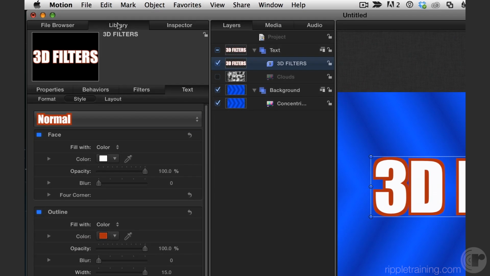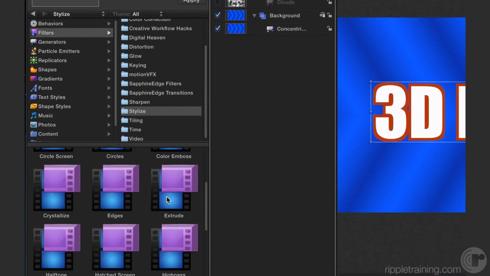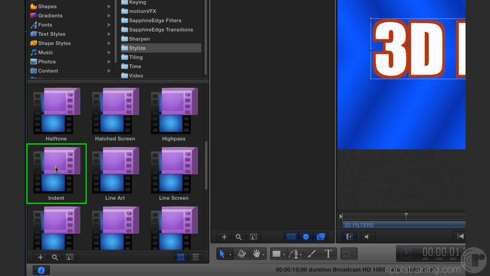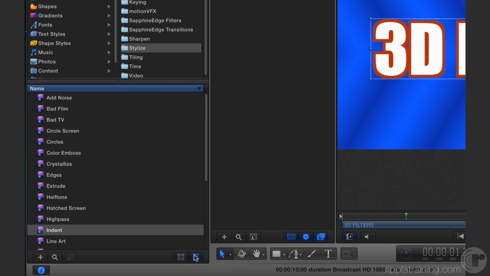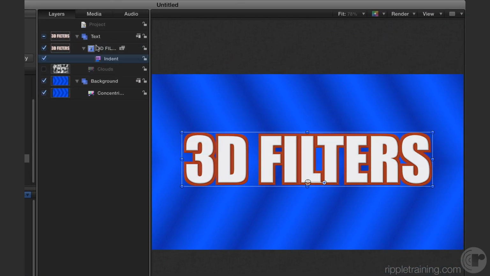In the library, in the filters category, we're going to start with this Stylize category of filters, and there's one particular one in here called Indent that I want to use. Here it is, Indent. Probably more useful to look at this in list view. So I'll take this filter and I'll apply it to our text. And you can see right away it creates a nice kind of bevel look to the text where it kind of separates the inside from the outline.